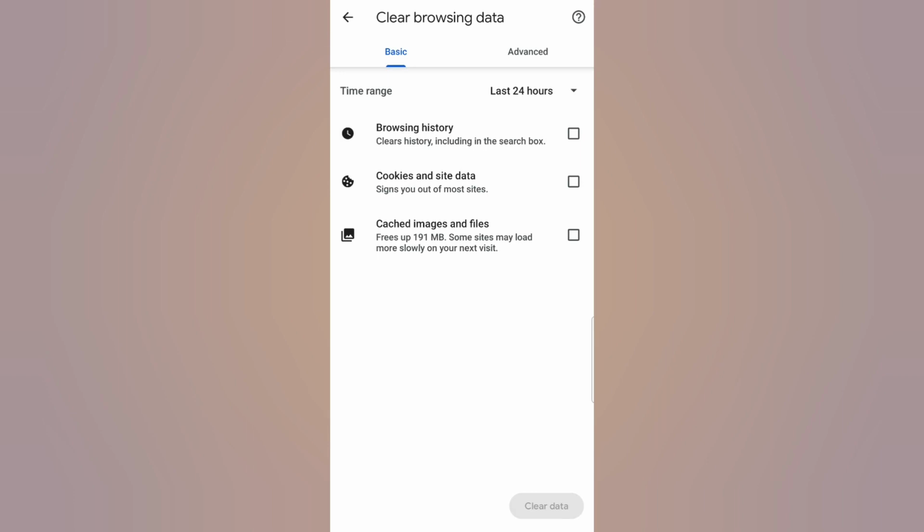Once you're here, you need to set the time range by clicking on the drop down to either say, for example, last day, last week, or all time. Choose the time range that suits you the best, in which you want to delete the cookies and cache. I'm going to choose last day, for example. And then make sure that you uncheck all of the boxes except the cookies and site data and the cached images and files. And once you do that, click on the clear data at the bottom right.